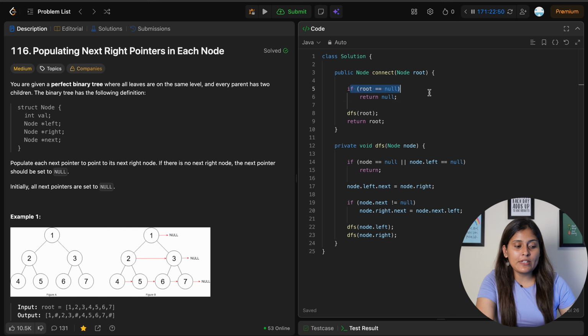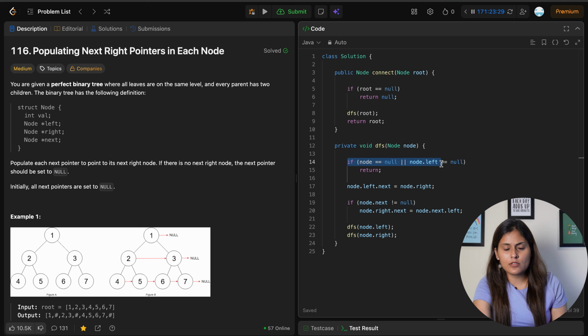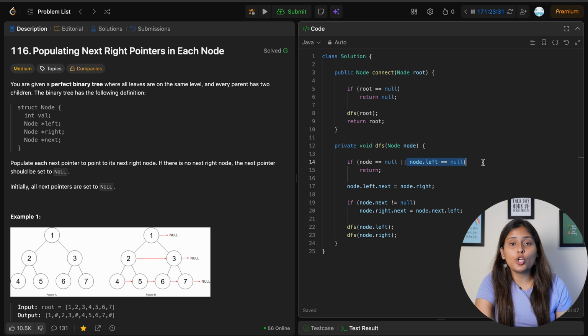So here is the code. First we'll check the base case, and then we'll call the DFS function, and at the end we will return root, because the DFS function is going to connect every child to its next wherever it is possible. Now we'll check if root is null. Definitely we have to return, because this is the base case, and the other is root dot left is null.